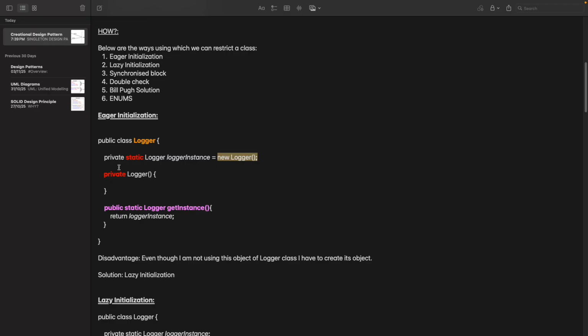So what happens when the class loads? When the class loads, all its members will also be loaded. So once the members of the class are loaded, this logger instance will be given an object of the logger class itself. And since it is also private, to get the object of this particular logger we just create a static method here, and we return the logger instance.